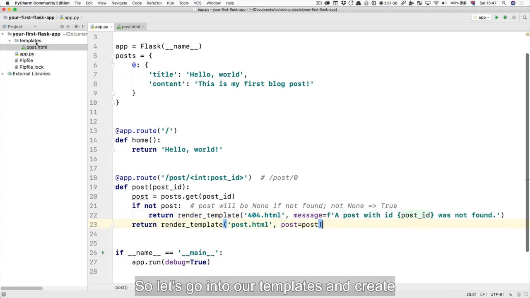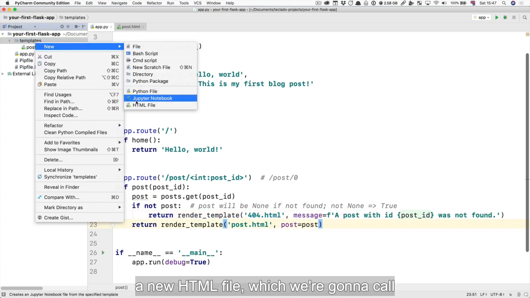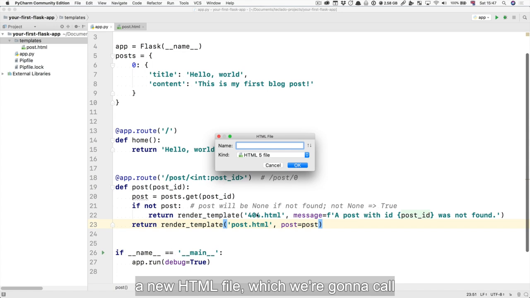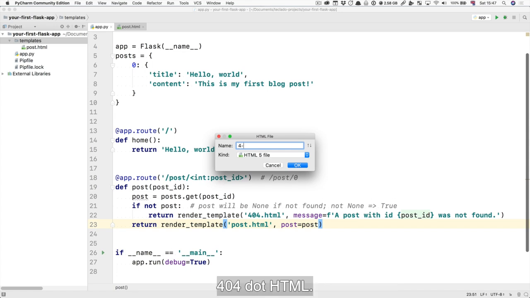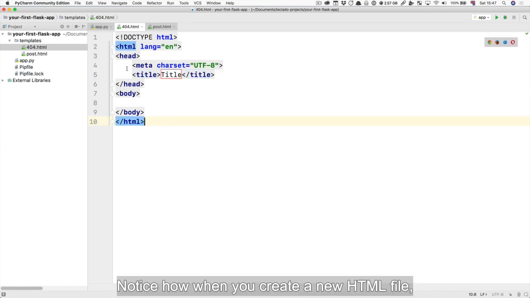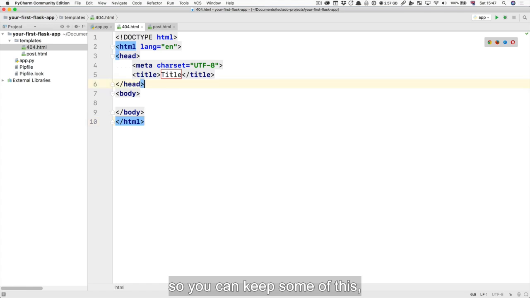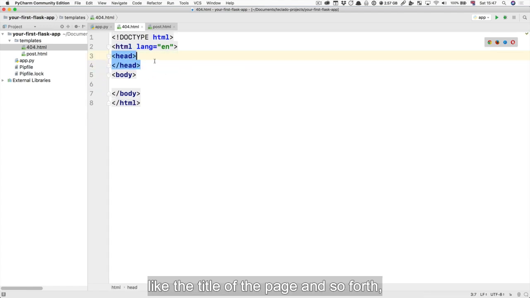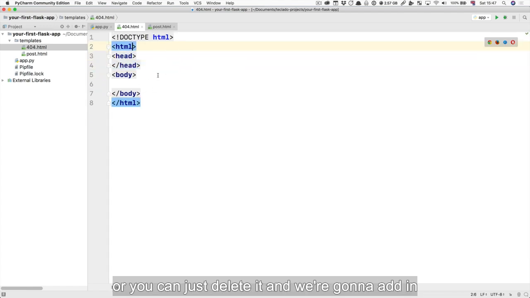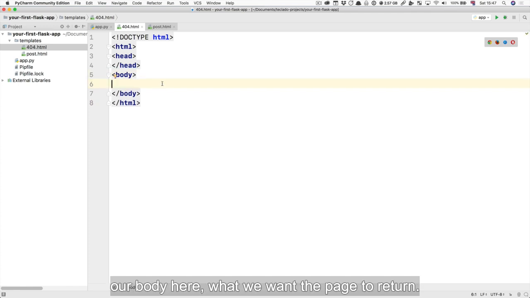So let's go into our templates and create a new HTML file, which we're going to call 404.html. Notice how when you create a new HTML file, this is already all pre-filled for you. So you can keep some of this, like the title of the page and so forth, or you can just delete it. And we're going to add in our body here what we want the page to return.